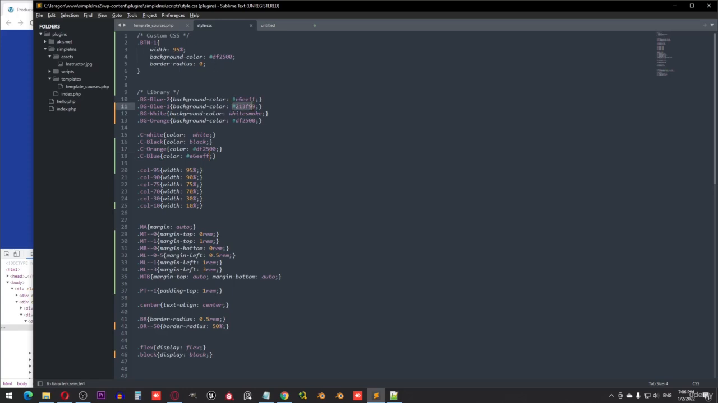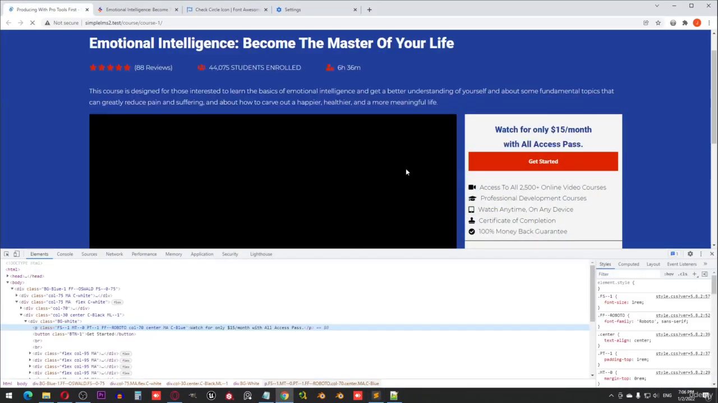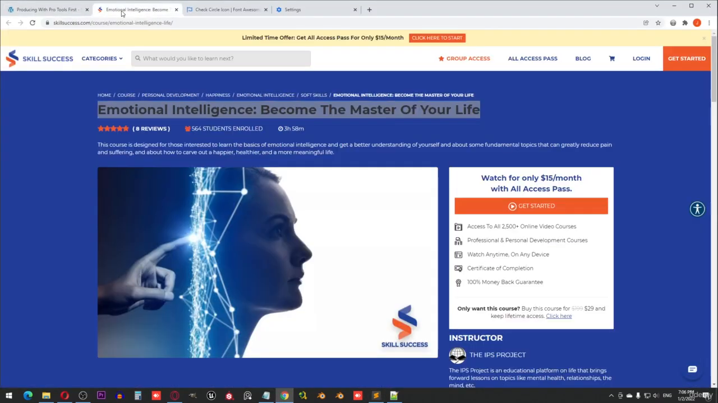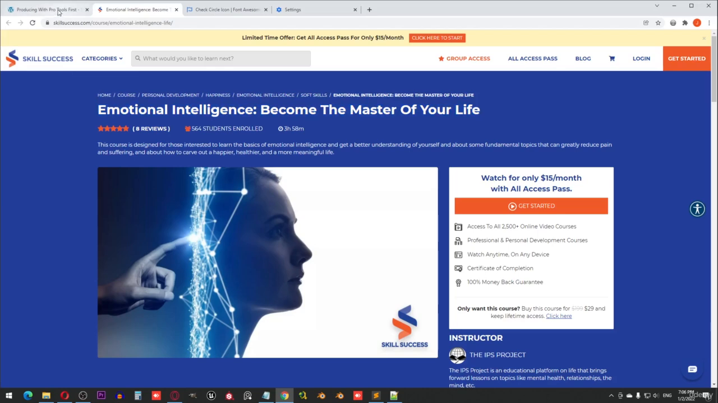So let's use the first blue and let's paste it right here. Save, go back to refresh. Bam. Now we have the same template as this, which is looking really awesome.